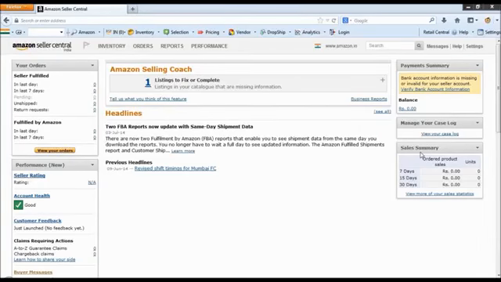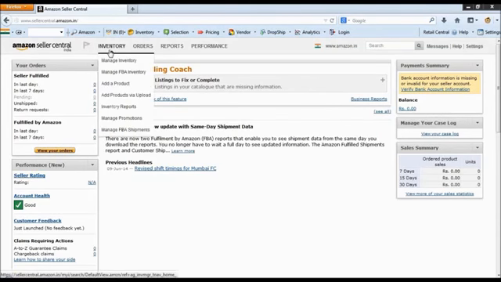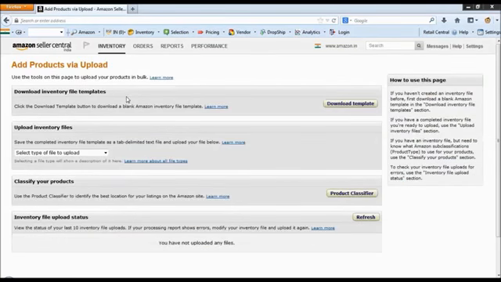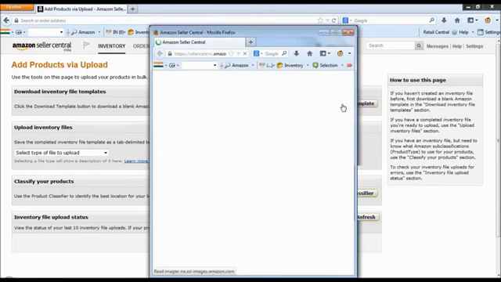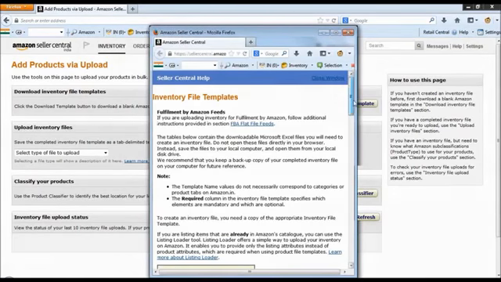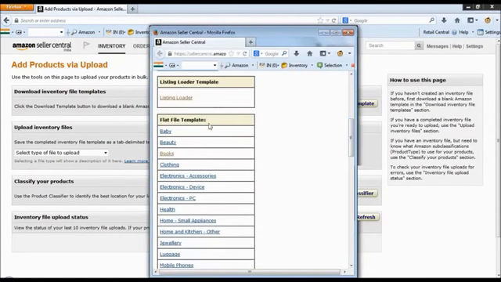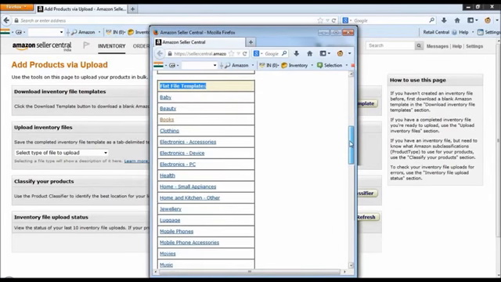To start with, please log into your Seller Central account. On the extreme right hand corner, please go to the Inventory tab, under which you will be going to the fourth option, which is Add Products via Upload. On this page, you would see something called Download Template. Please click on that. And in the dialog box that opens up, please scroll down to the box that says Flat File Template.